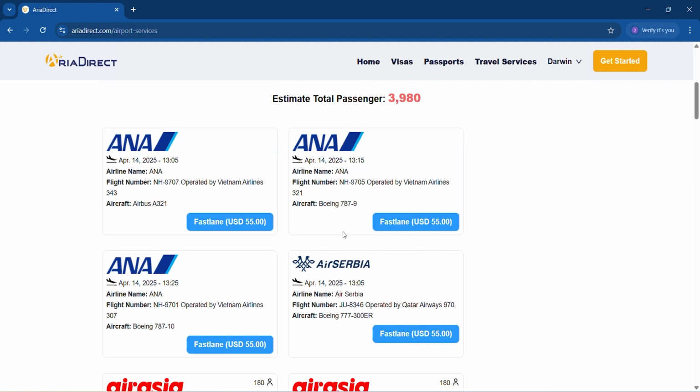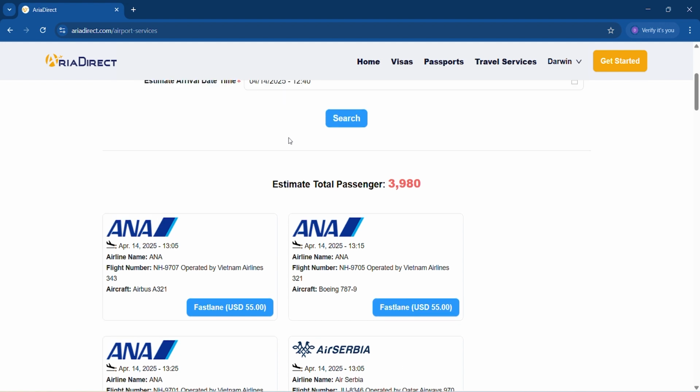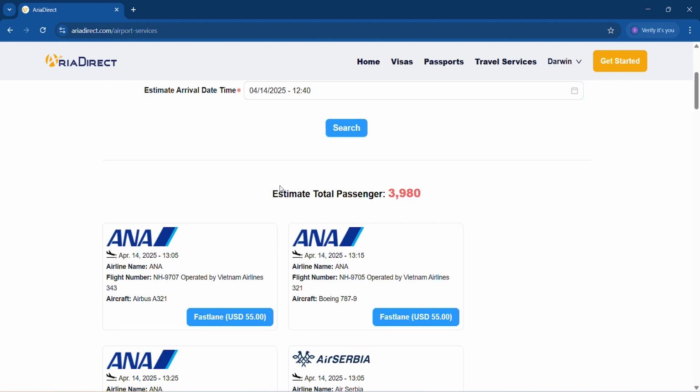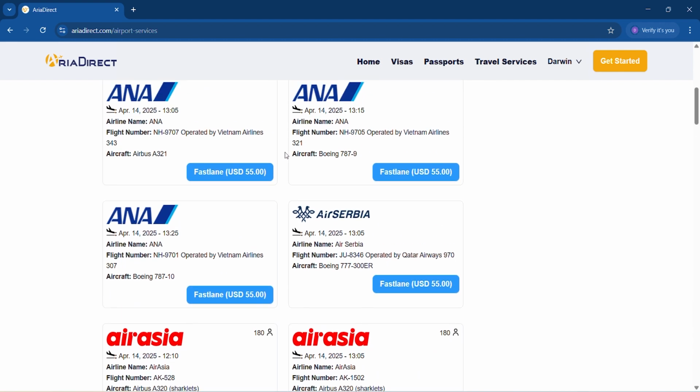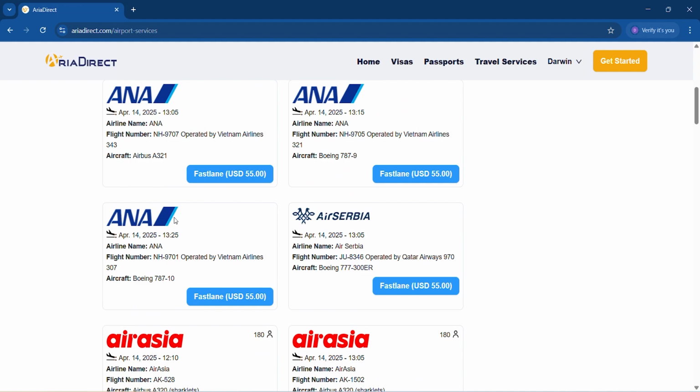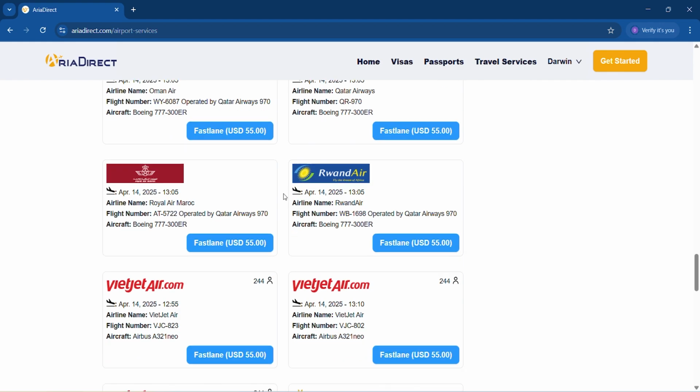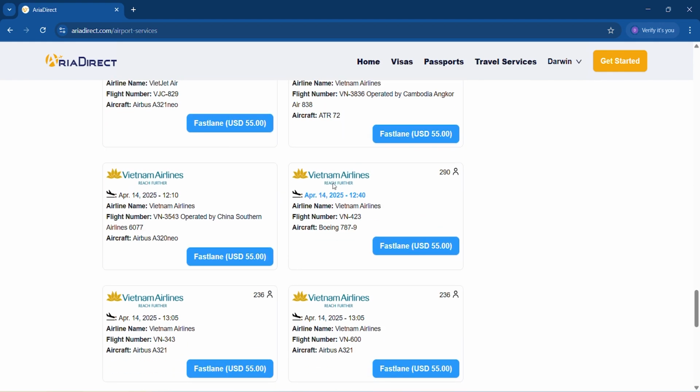Once you click the search button, you can see an estimate total of other passengers that will be arriving at the airport around the same time as you. The flight that we're looking for is Vietnam Airlines at 12:40 p.m. The flights are listed alphabetically, and it's very easy to see them based on the icon up here. So let's scroll and look for Vietnam Airlines. And here we are, Vietnam Airlines at 12:40 p.m.